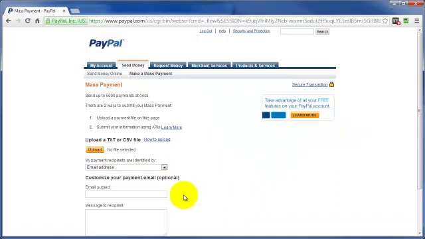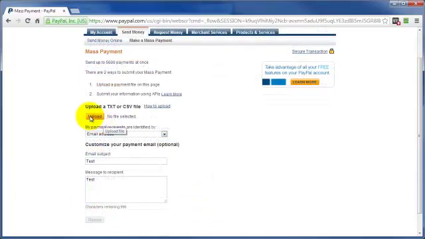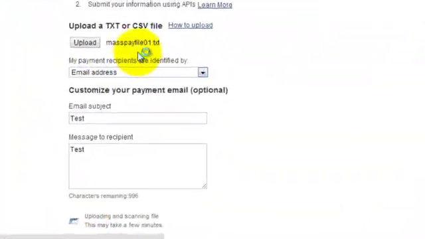Okay, so let's go ahead and upload this. We're going with email address as opposed to the phone number or PayPal customer ID, because that's what we have on our file. And I'm just going to put test in here and test in here. And then I'm going to upload the file. Just click on this link and navigate to the location on your computer where you have that file stored. And then click on open and then click on review. You can see it's right there.